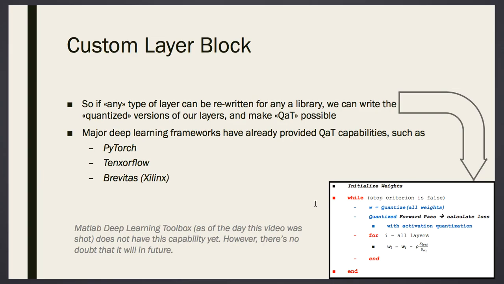So if you want to do quantization-aware training using a fully compatible framework, you will need to do it in Python, PyTorch or TensorFlow, in those frameworks. But still, you can create your custom quantization-aware layers in MATLAB as well. There's nothing stopping you from doing that. Actually, you can do it in Python as well. I mean, you can do it in any language, but you may have to do it on your own.